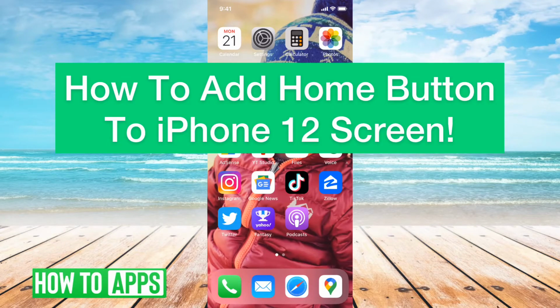Hey guys, Trevor here, and in this video I'm going to show you how to add a home button to your iPhone 12 screen. It's pretty quick and easy, so let's jump right in.